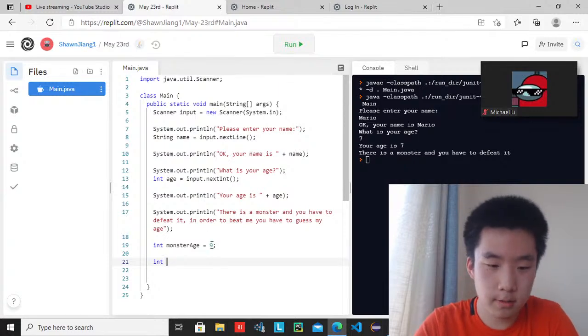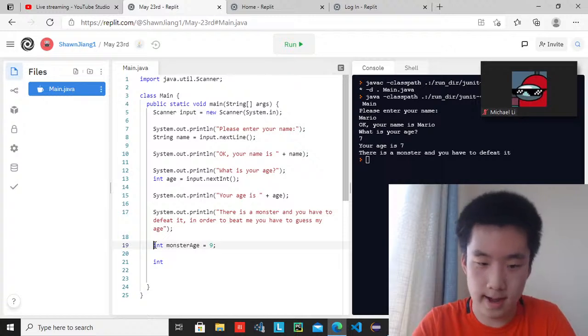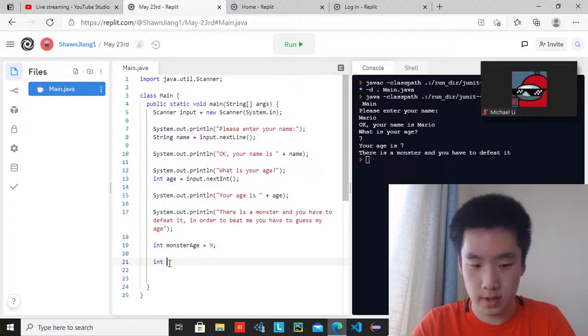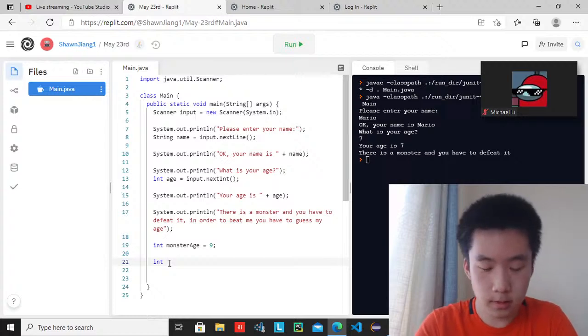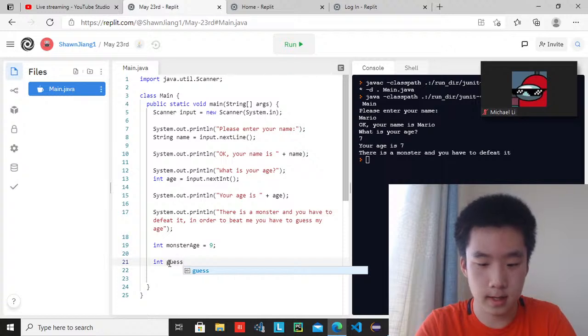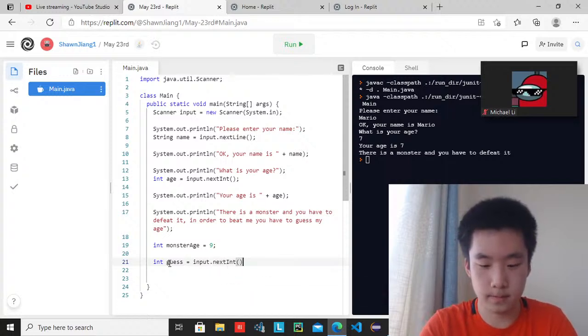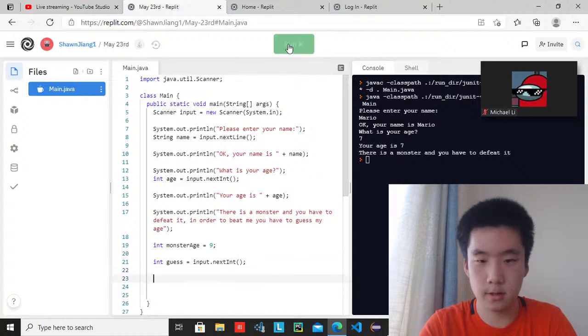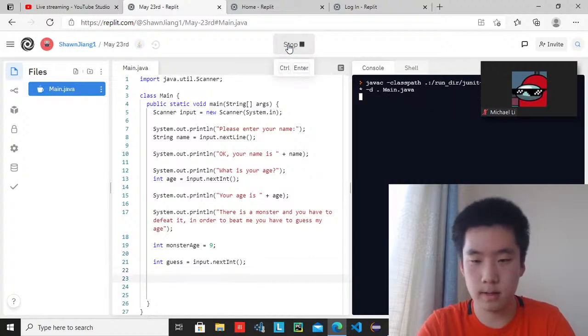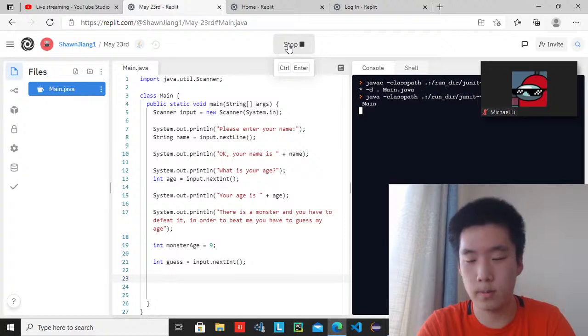All right. But anyways, we have monster age, and now this is the monster's actual age, right? We have to guess the age. And so in order to hold our guess, we're going to create a variable called guess. It's going to hold an integer value, and we're going to make it take in the user input. So we're going to do input next int.